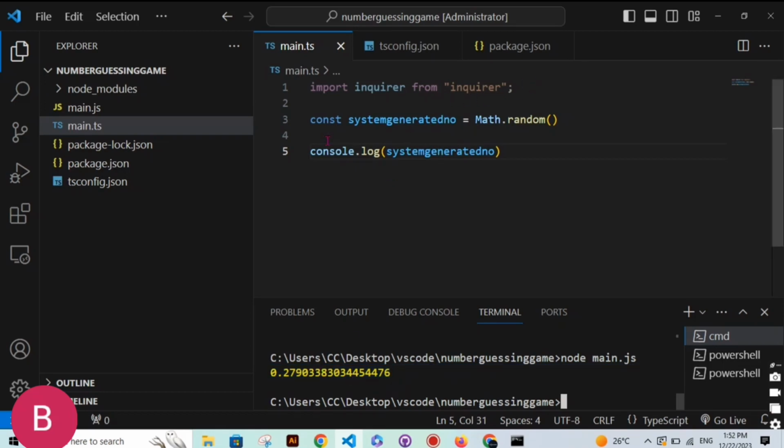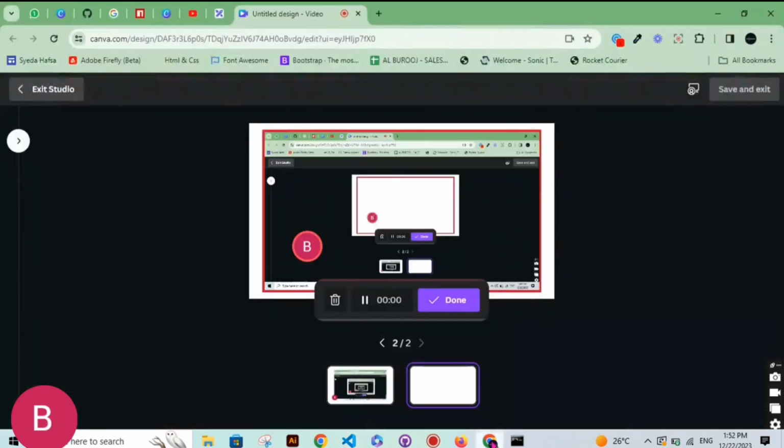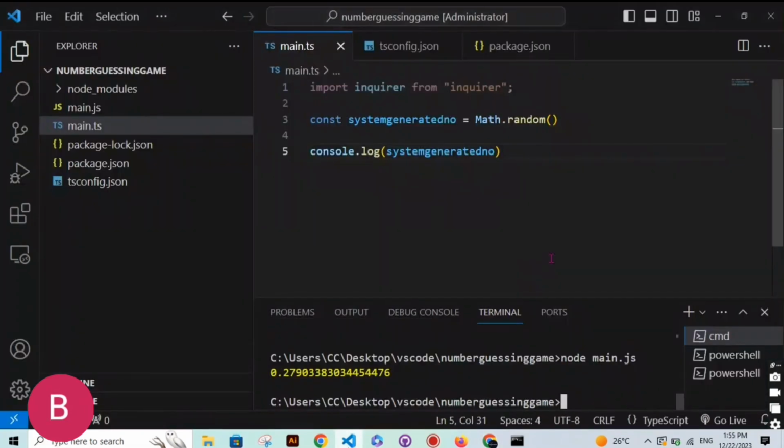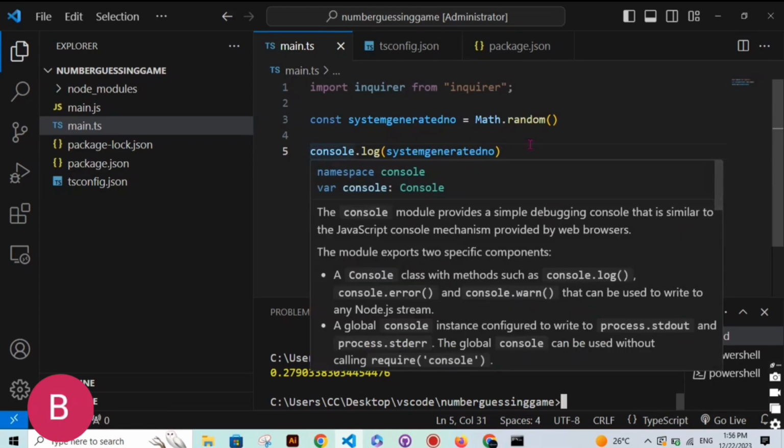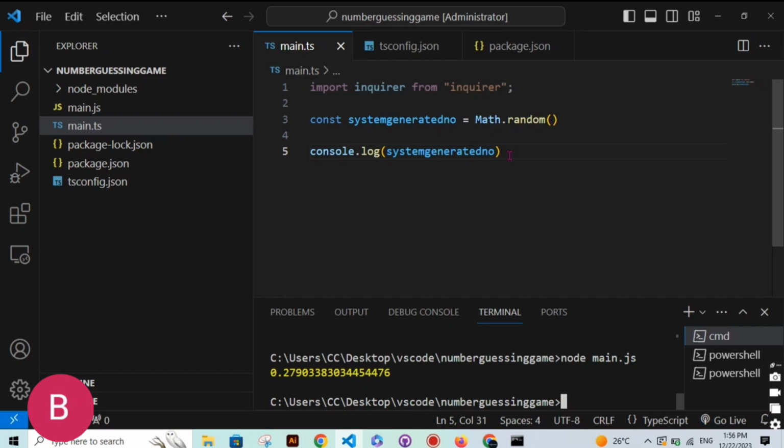Now you can understand that I have made a variable of system generated number, and I have put a value of Math.random in it. First of all, let me tell you what I have done. I made a const variable named system generated number, and put the value of Math.random in it. What does Math.random do? It generates a new random number every time. Then I did console.log system generated number to see what this is doing.